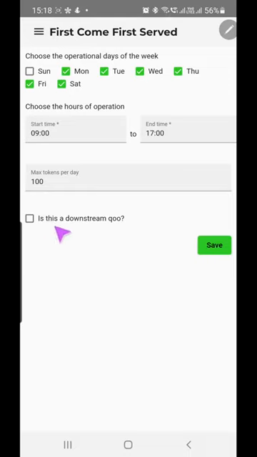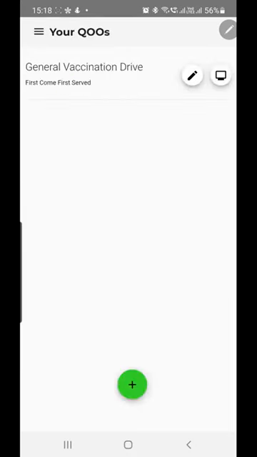There's another option called, is this a downstream queue? As I said, if you have subsequent queues, okay, those queues are downstream queues. And since this is a main queue, this is not relevant to this. So we say save. Okay, so you have created your first queue. It's called General Vaccination Drive.